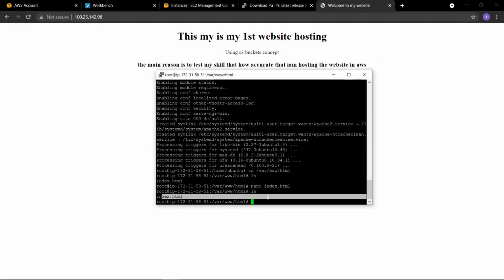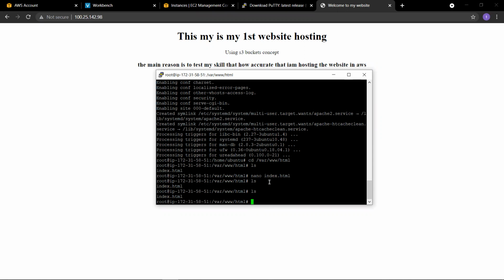Go to the instance, go to PuTTY, check whether the file is present or not. Yes, it's present. Thank you guys. This is the way how we can create an Ubuntu instance and install an Apache server through PuTTY. Thank you guys.